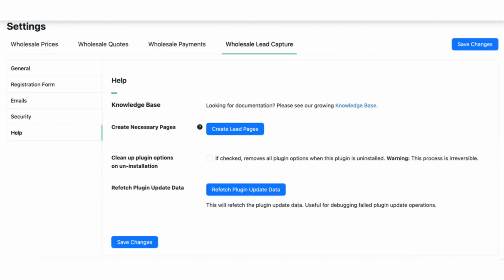For Lead Capture, there's a built-in fix tool. I go to Wholesale, then Settings, open the Wholesale Lead tab, then find the Help submenu. There's a Create Lead Pages button right there. I just hit that, and it regenerates the login, registration, and thank you pages in one go.